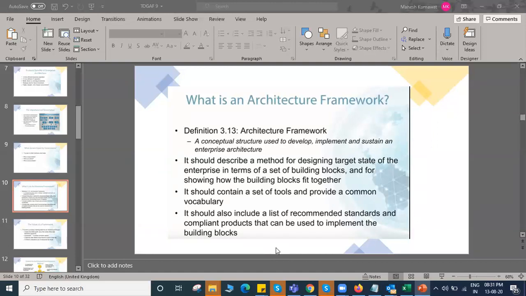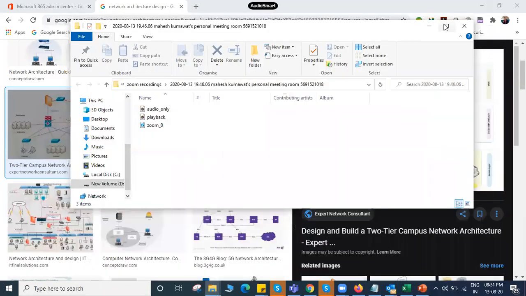Okay, and it should also contain a set of tools and provide a common vocabulary. Yes. Mahesh, what I understood from you is that it's organizing the things I am doing right now. With TOGAF, I can organize it in a way that I can see it is meeting the company requirements and complying with certain policies in an industrial standard, right? Yes, you're perfectly right.